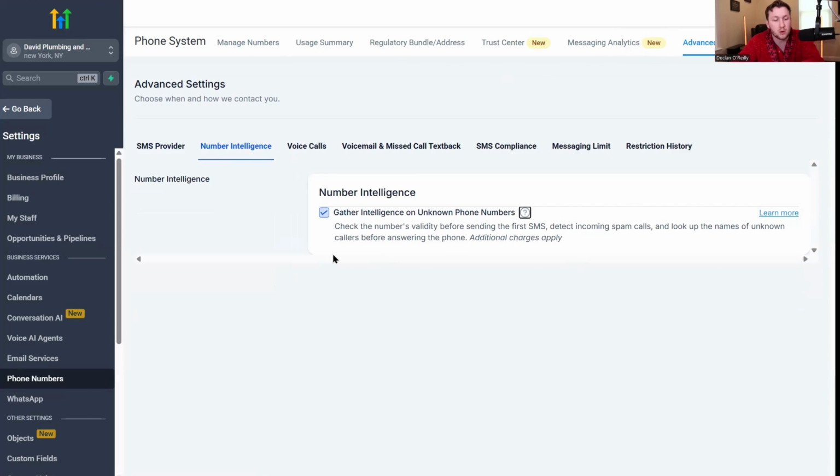So this is the first thing you want to do. And again, it's settings, phone numbers, number, advanced settings, number intelligence, click that on. The next thing I want to do is set up 2 automations. One that's going to make sure that any invalid numbers don't go through, which is like a backup for this. And then making sure people that opt out get removed.